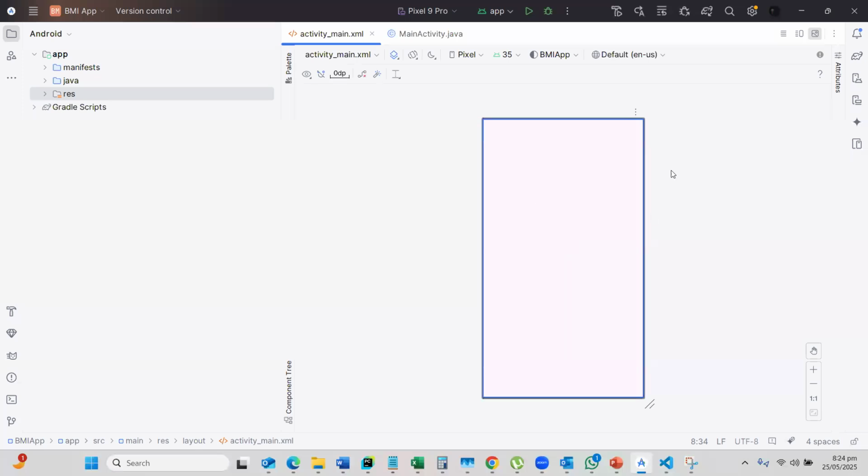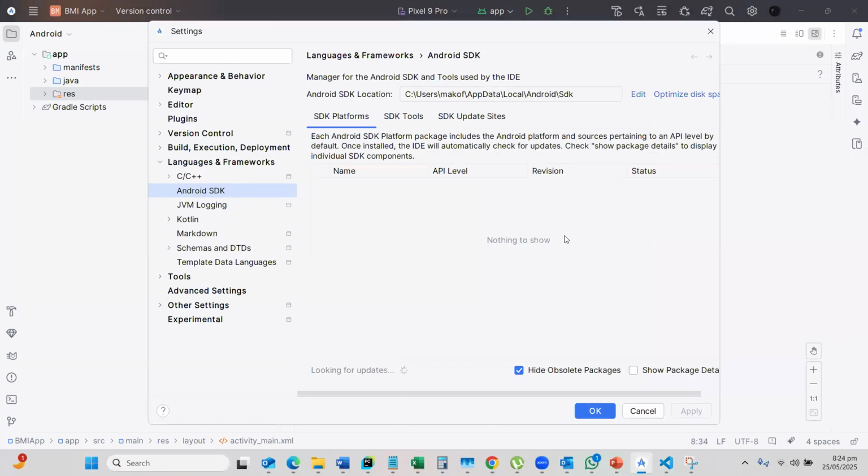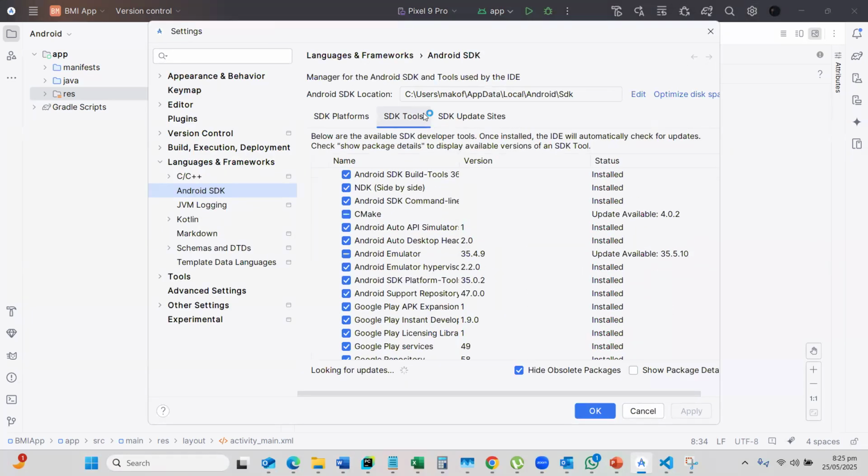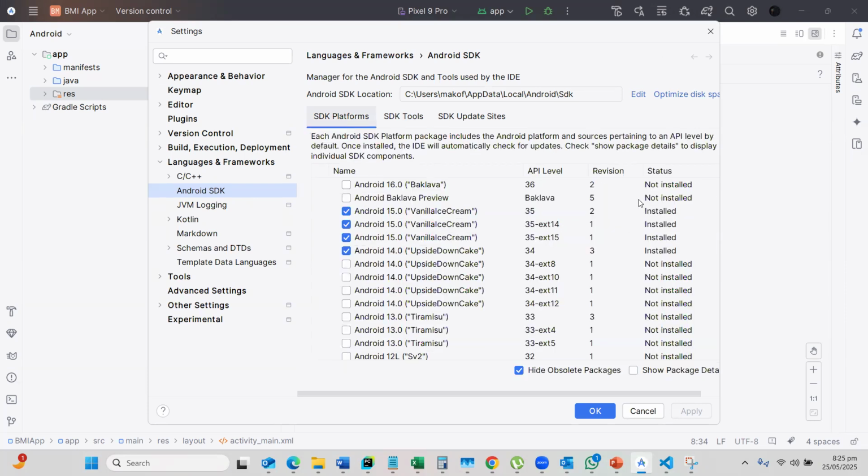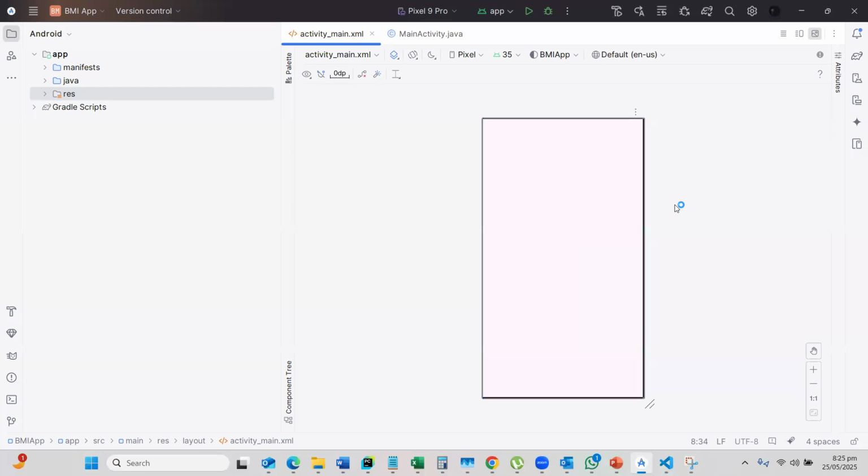If anything here is wrong, it means that, of course, in my SDK manager, be it the tools or the SDKs, there is something wrong. So I should go and check it. But for me, everything is okay. Everything looks good over here. So I can start writing my code.